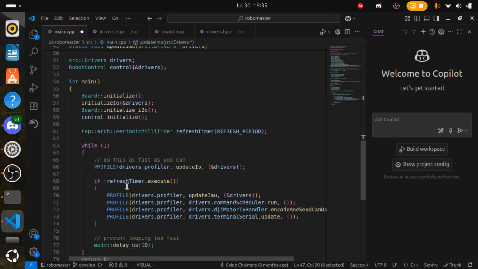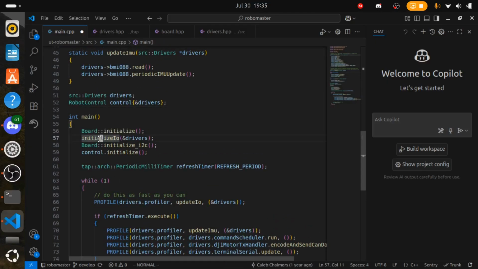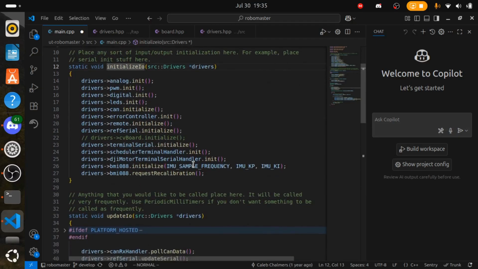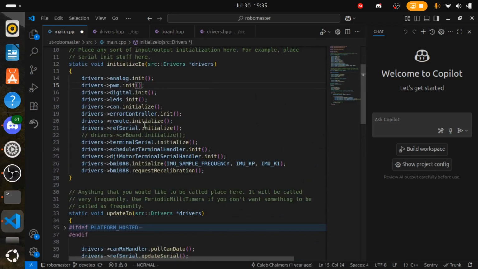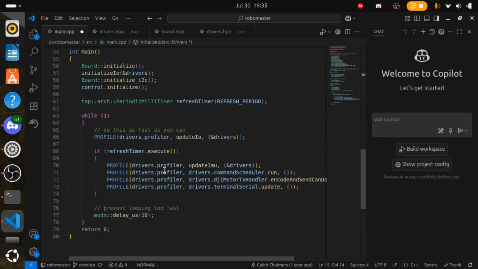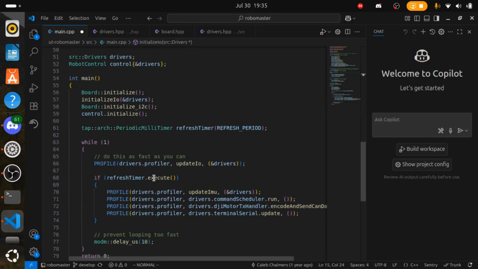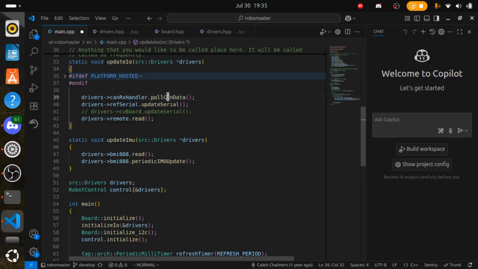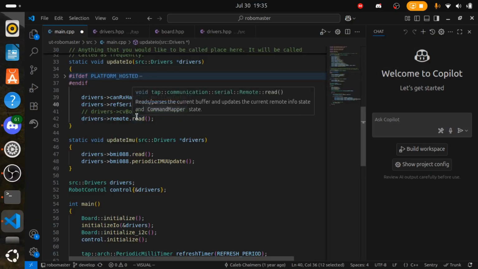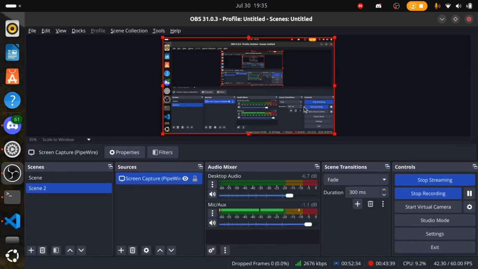So we'll go back here. Remember, we've initialized IO, and it just calls initialize on all of the various components, and the code that works with the components sets it up to be run. And then we update anything that deals with input or output, whether that be the CAN bus, the referee system, or reading.